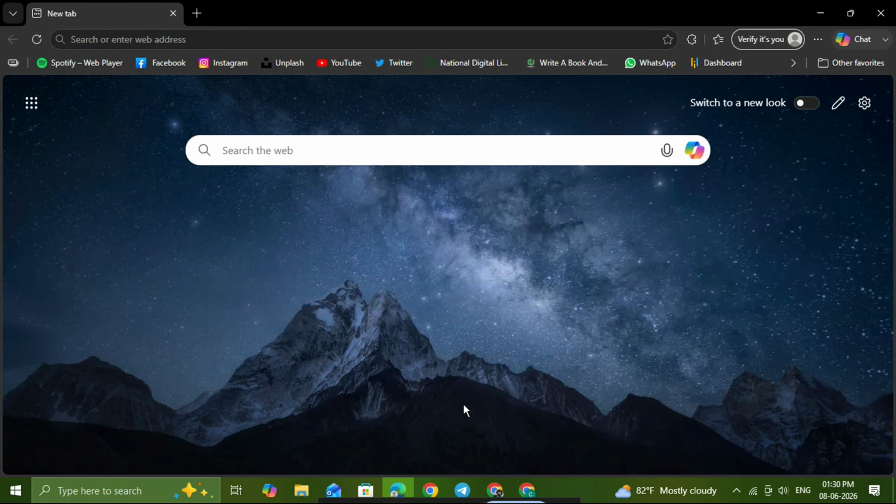Alright, let's jump right in. First, open the Edge browser on your computer. You can do this from your taskbar, desktop, or start menu, whichever is easiest for you. Once Edge is open, look to the top right corner of the window. You'll see the three horizontal dots icon, which is the main menu for Microsoft Edge. Click those three dots to open the menu.